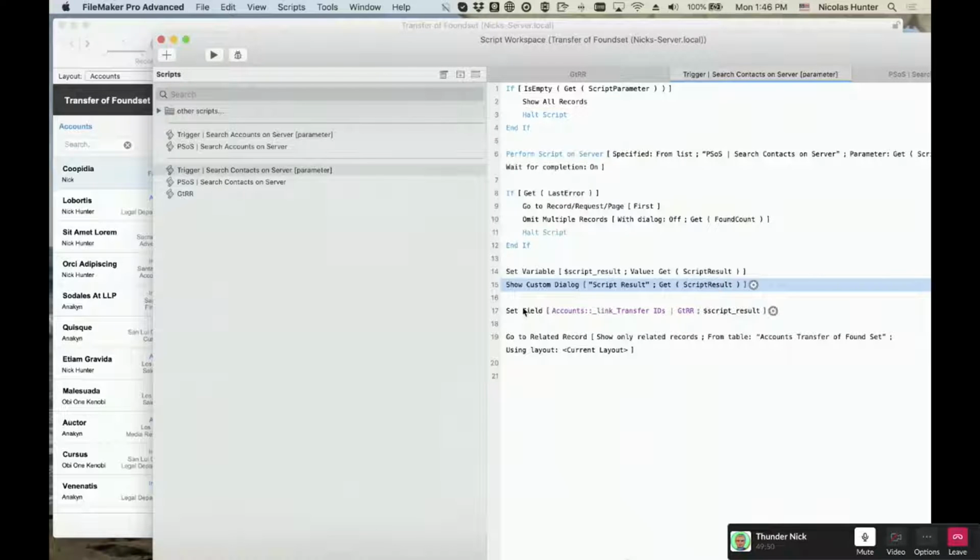And then when everything is okay, if it performs the find over there and returns the whole list of IDs here, then I set my global field that I use as the primary key in that relationship. I put all the script result there, and then I use go to related record to say, show me every record that matches the list of IDs that I put in that global.